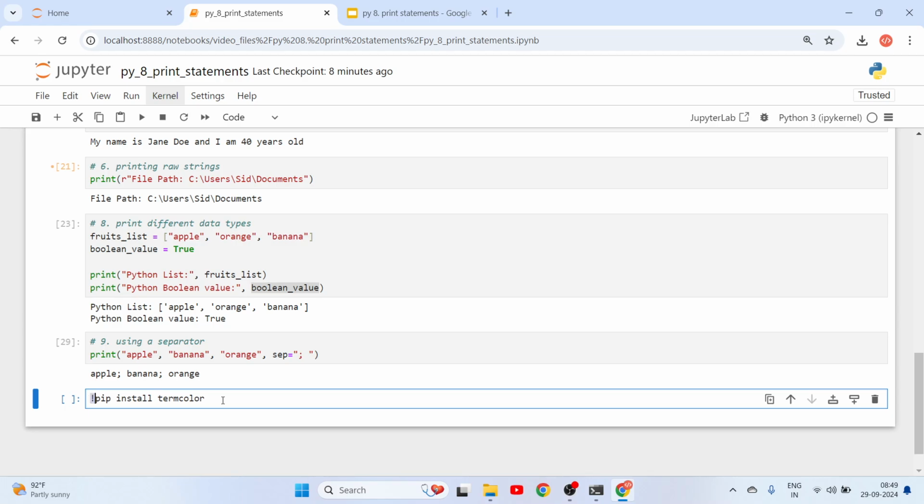Okay, so we are using this exclamation mark here because this is a command that we would run in a terminal. All those commands should be preceded by an exclamation mark so that Jupyter Notebook knows that we are trying to run a command in this particular cell.